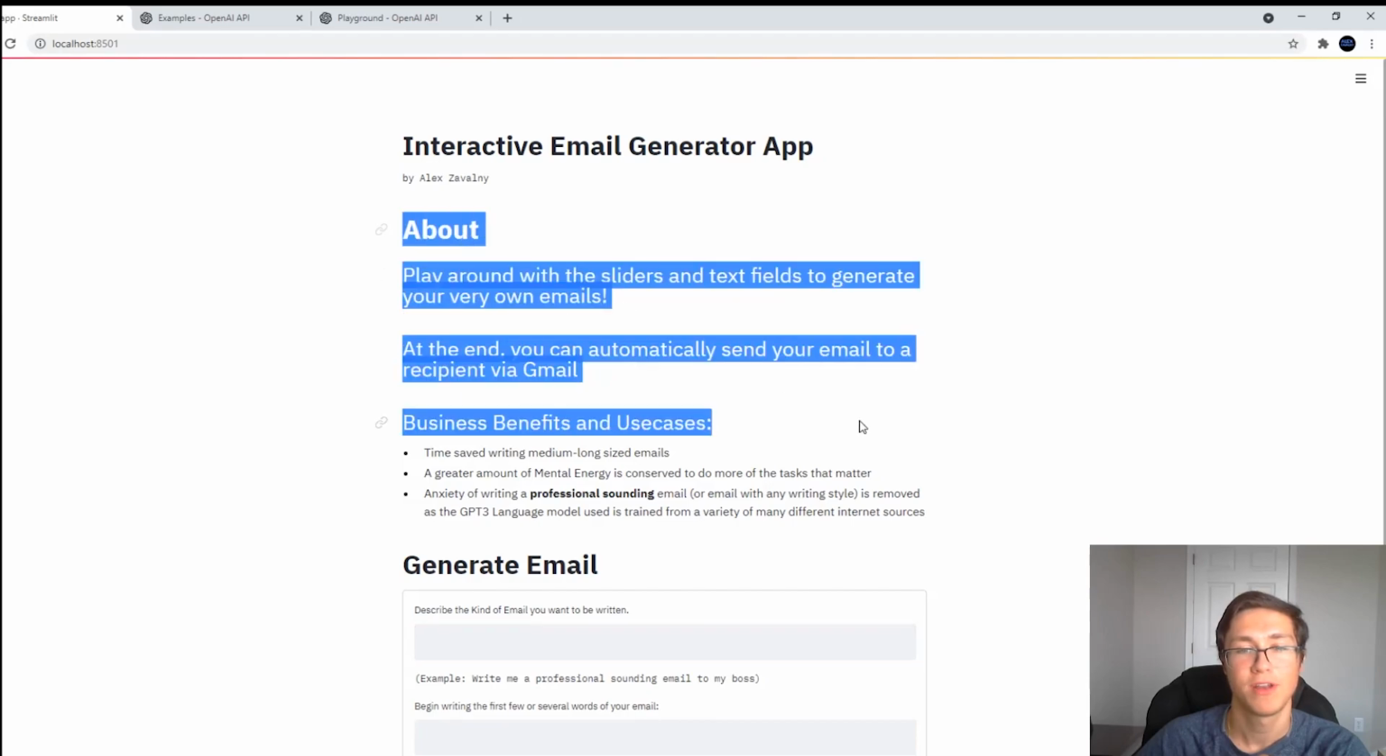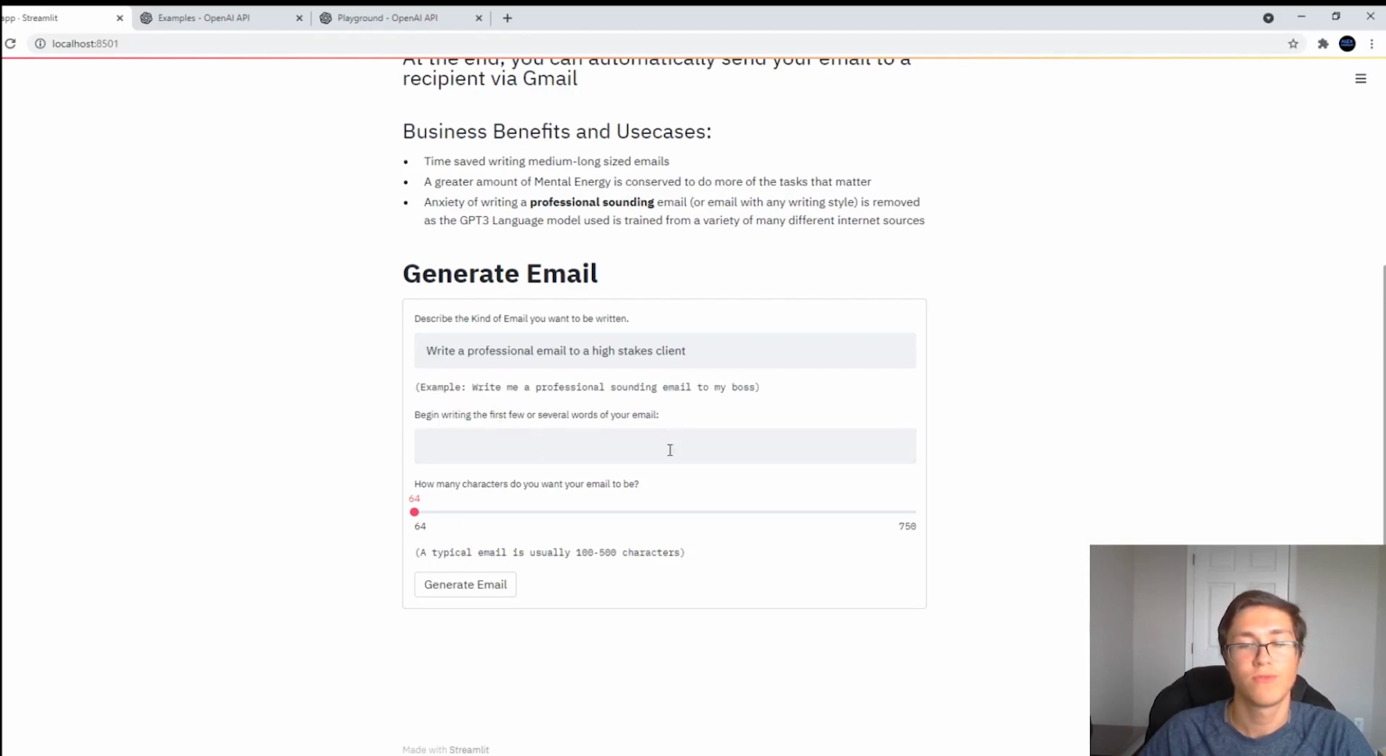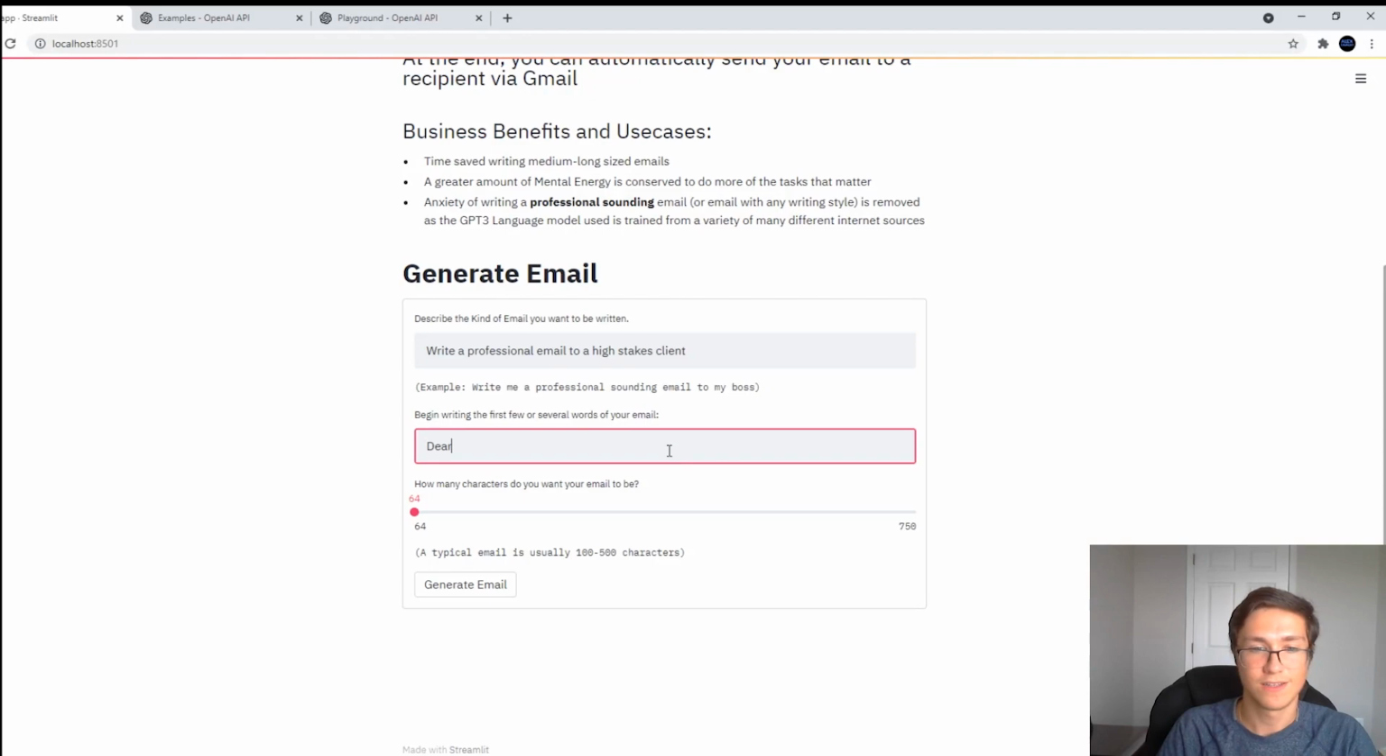It's a fairly simple app. You can read about it here. But here is where you generate the email. So imagine yourself as a business person, you want to write an email to a client. Let's say, write me an email to a client. You don't have to start with write me, I'm just doing that, or you can just say write an email, write a professional sounding email to a high stakes client. And you've got to write the first few words of the email. So I can just start with dear.